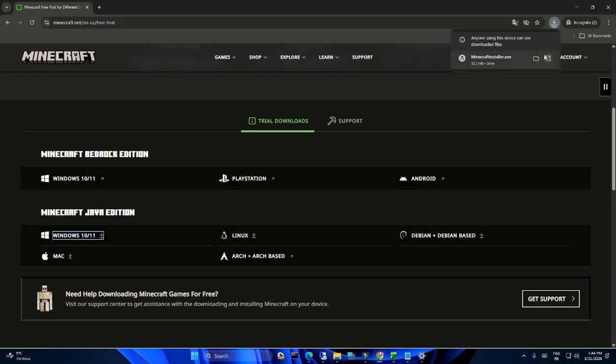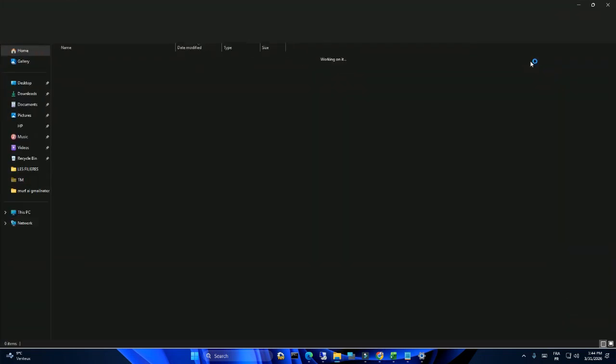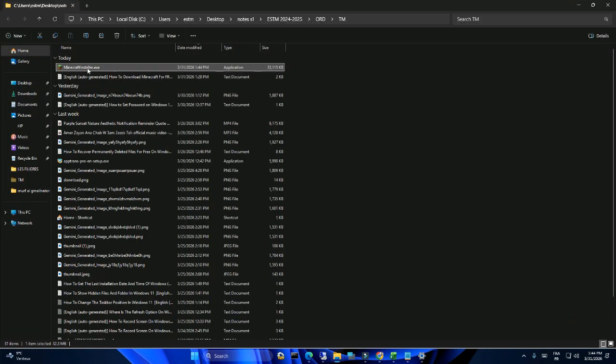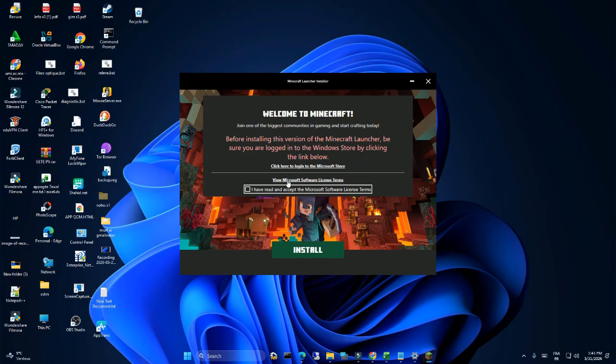After the file finishes downloading, open your Downloads folder, usually from the top right corner of your browser, then click Show in Folder. You can drag the file to your desktop if you want easier access. Next, open the file, agree to the terms and conditions, and click Install.